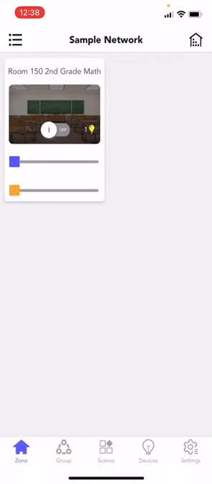In this video, I'll demonstrate how to change the zone a device is in. Sometimes you may pre-commission a system or you may move a fixture from one area to another. So in this example, we have a device set up in room 150, which is the second grade math room. And I want to move this fixture to the second floor.